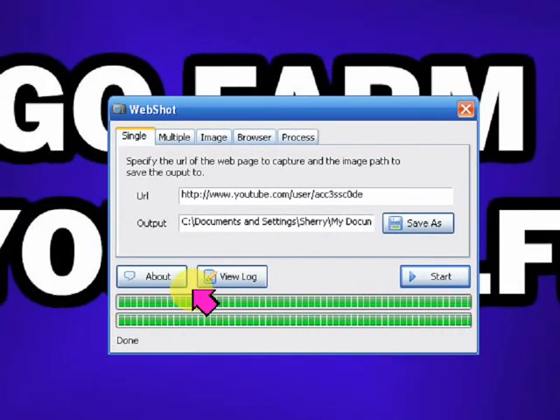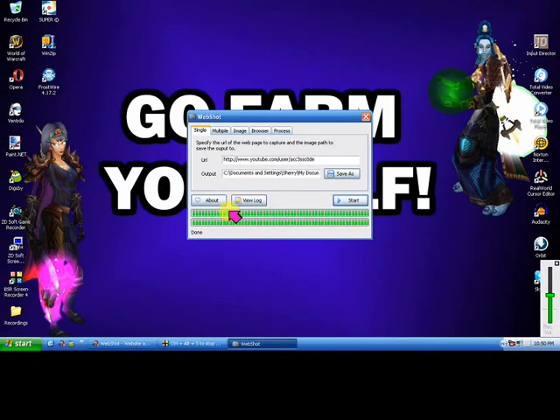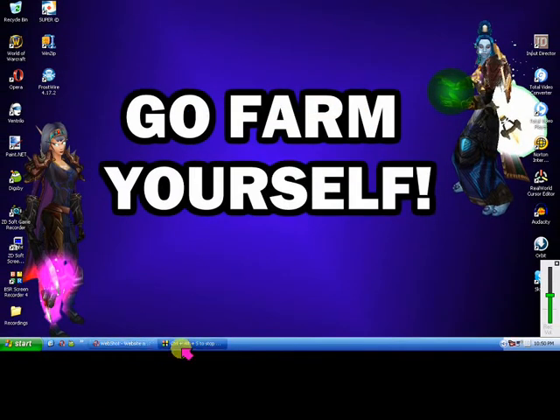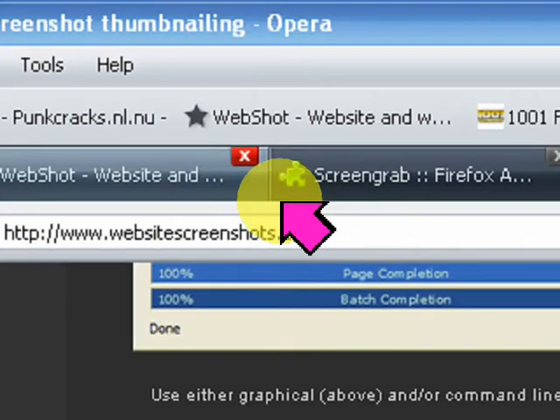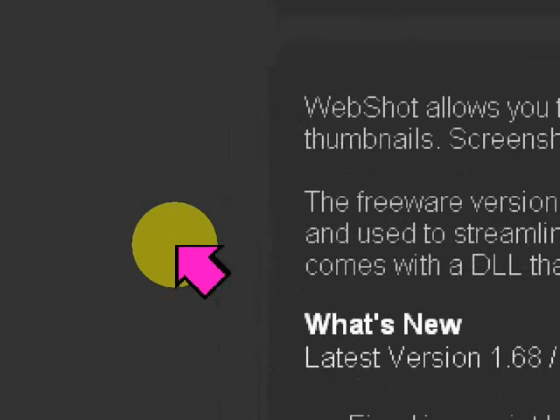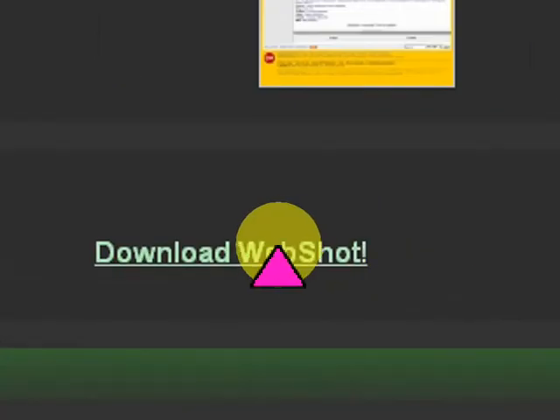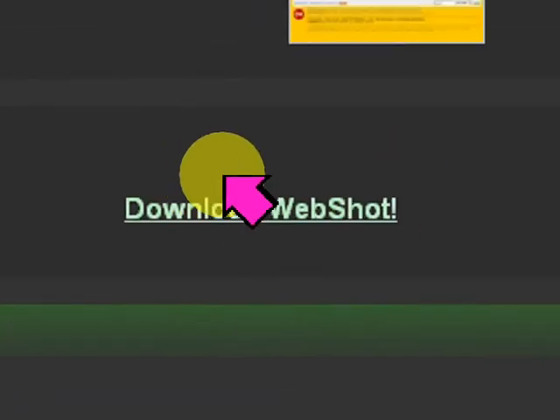So, there's my alternative to Screengrab. You know, Webshot. Or, websitescreenshots.com to download it. And it's at the very bottom. The very bottom of the webpage.